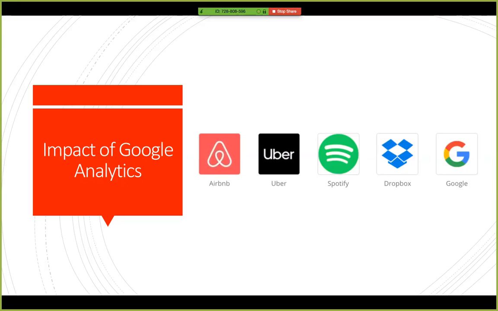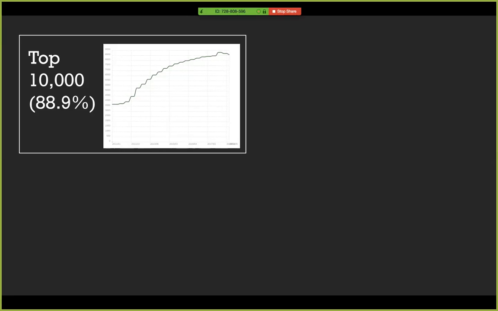So let's look at the impact of Google Analytics. Companies we've all heard of, from Airbnb to Spotify, are all very active in Google Analytics, as nowadays you need those analytics to further cater to every individual and make their experience as good as it possibly can be.